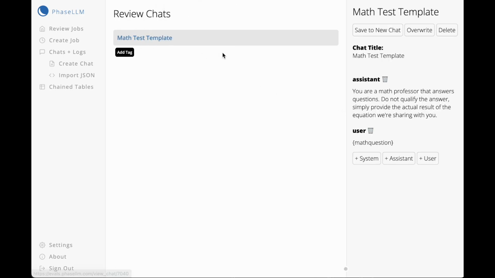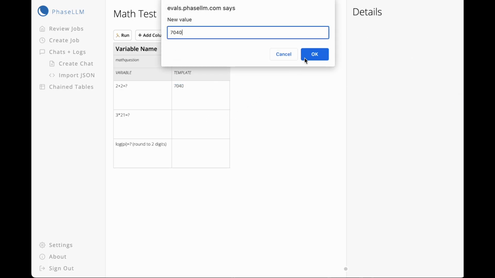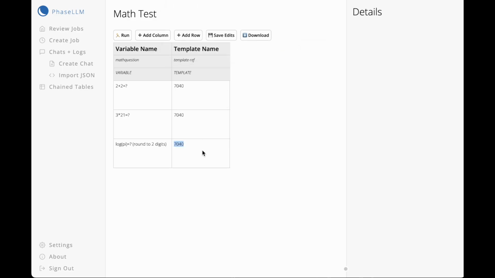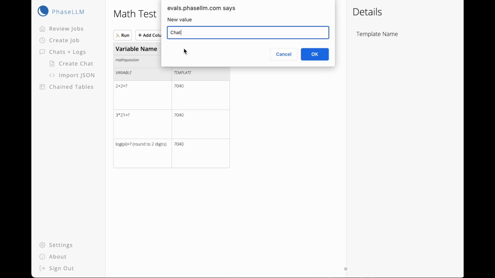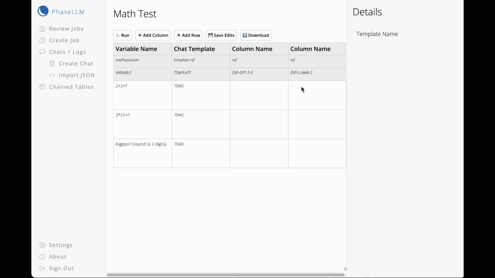I'll refresh. You can see that we've got our template here, and the ID for this template is 7040. That's in the URL. So I'm going to add that here across the board. You could, of course, use different types of templates if you'd like, a chat template, let's say. And now I'm going to add 2 more columns. One will be a GPT 3.5 run, and the last one will be a Llama 2 run, like so. So now what we have is our variable name, the template, and the runs that we want to do.